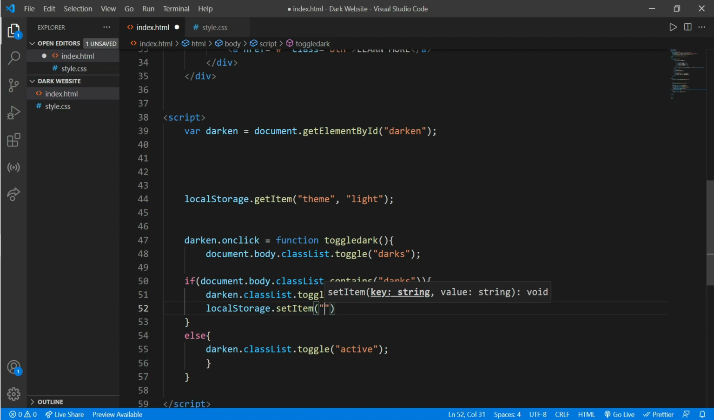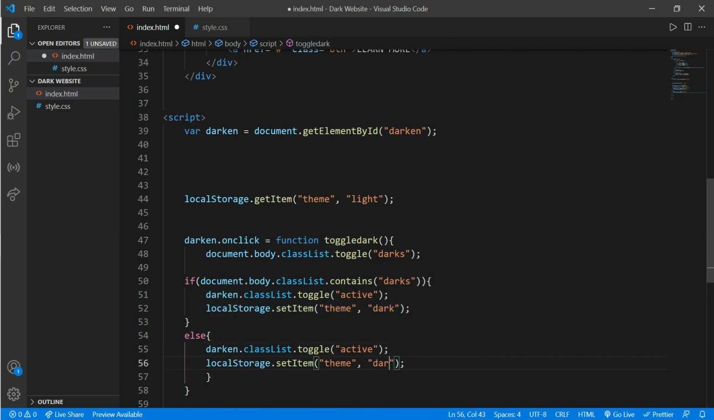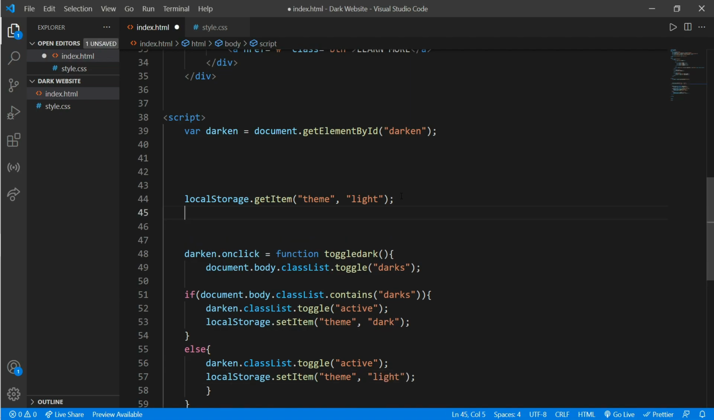Inside storage, that is theme, and whose value is dark, which represents dark mode. So it says, when you have dark mode on, activate the button to green and choose the dark mode from storage theme. And now do the same for the else condition, just replace dark with light. And it says, if you have no dark mode on, then choose the light mode from storage theme.